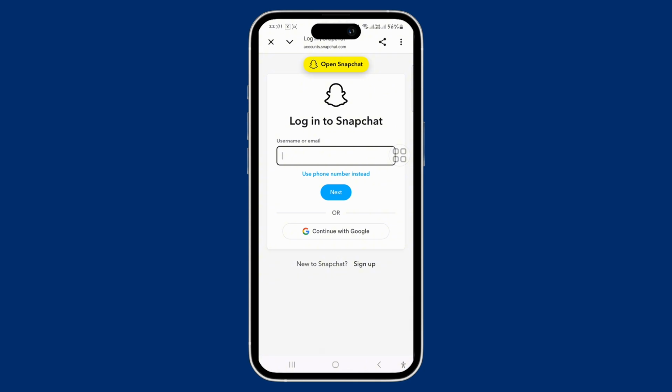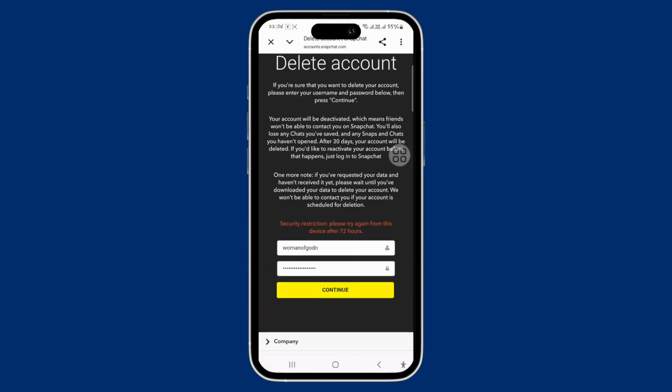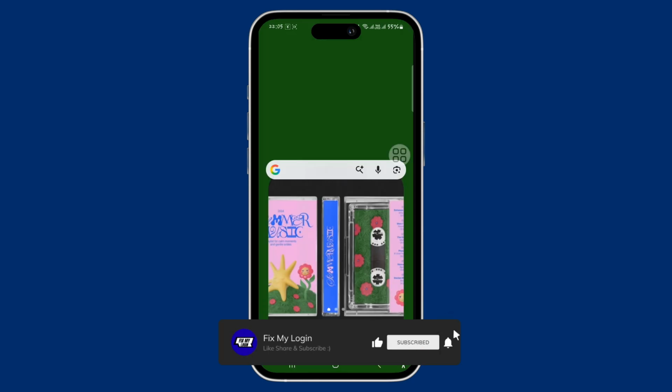This will directly take you to a web page and you need to log into your Snapchat account again to confirm your account. Then select continue from the bottom, which is highlighted in yellow color. Now you have 30 days to reactivate your account or it will be permanently deleted.